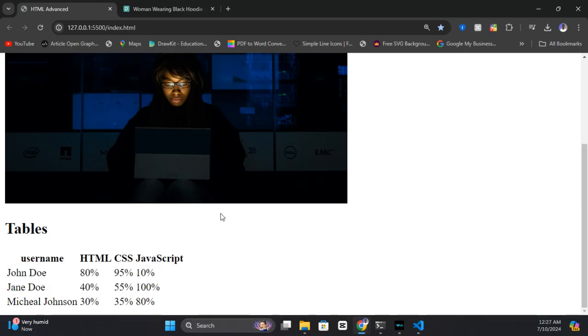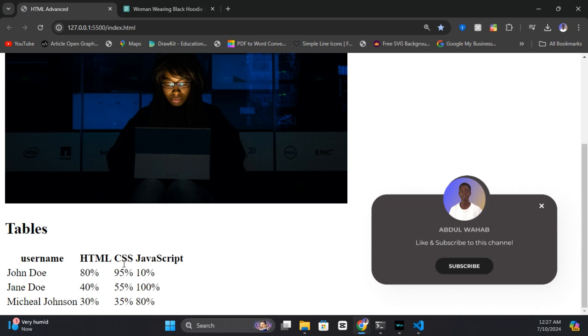So this is an HTML course. So when we get to CSS, we'll start styling these tables and make them look much nicer for your users. So just take your time and understand the HTML. So once we get to CSS, you'll know how to style. So don't rush the process. Just take your time and understand.